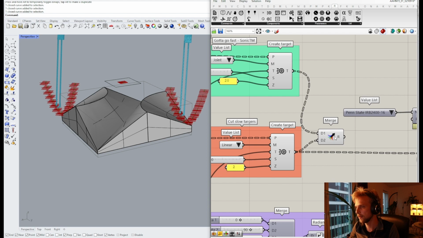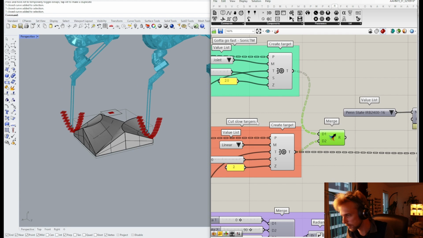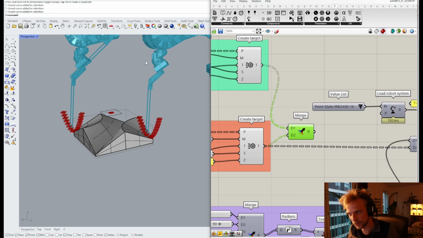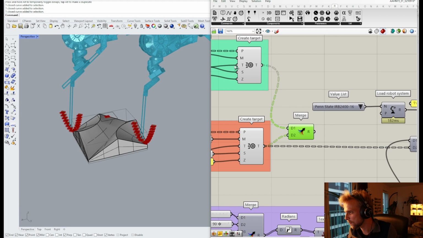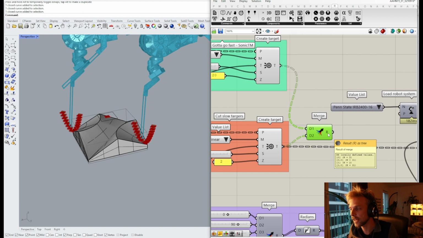Okay. What is going on? Two robots. Yeah, don't worry about that. We're going to fix it in just a second. By the way, that's what happens when you don't flatten. It's not even two, it's like three robots. So unflattened data, like the grafted data, gets merged and then it gets flattened here at the output. God damn it, I just can't finish this tutorial.